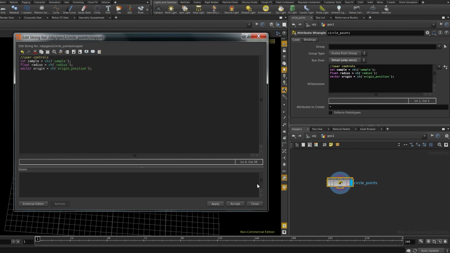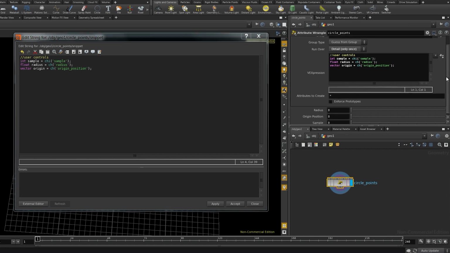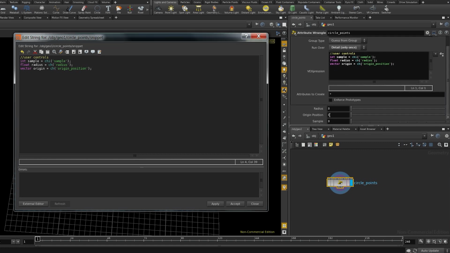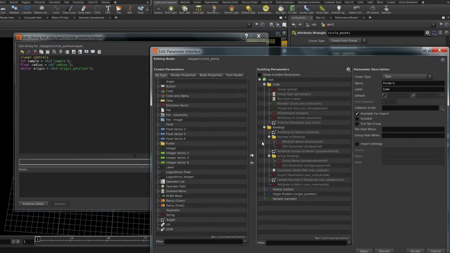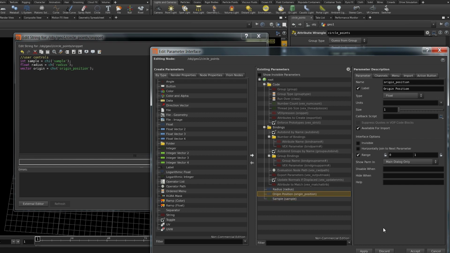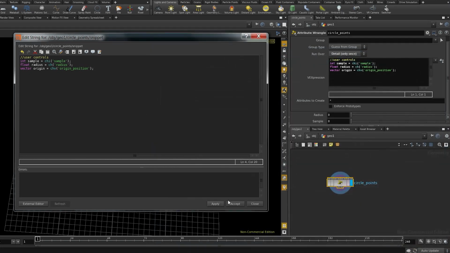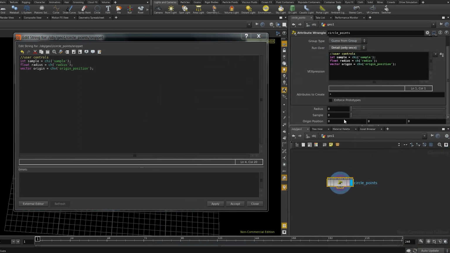So let's apply, and now if we press this, all of this will be created for us. Oh, and our origin position is, yeah, because I forgot to put V here. Unfortunately, now I have to go and delete this origin position. So come on, let me delete it. Yes, thank you. So apply accept. So now if I apply and I press this again, it will create, yes, perfect. So origin position, I will leave it at 0, 0, 0.